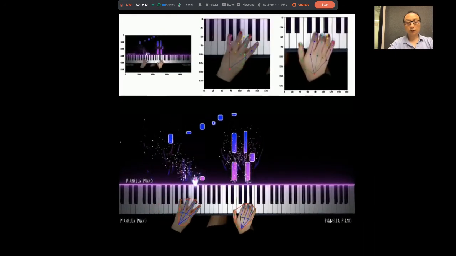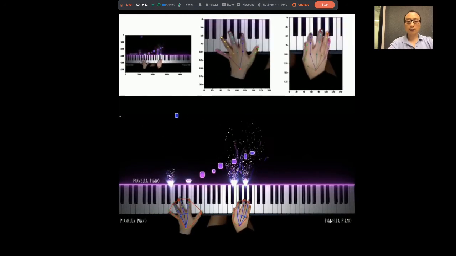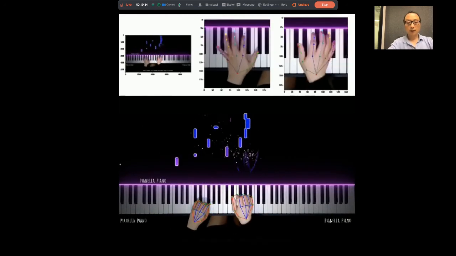We also compared our results with MediaPipe, which was developed by Google.